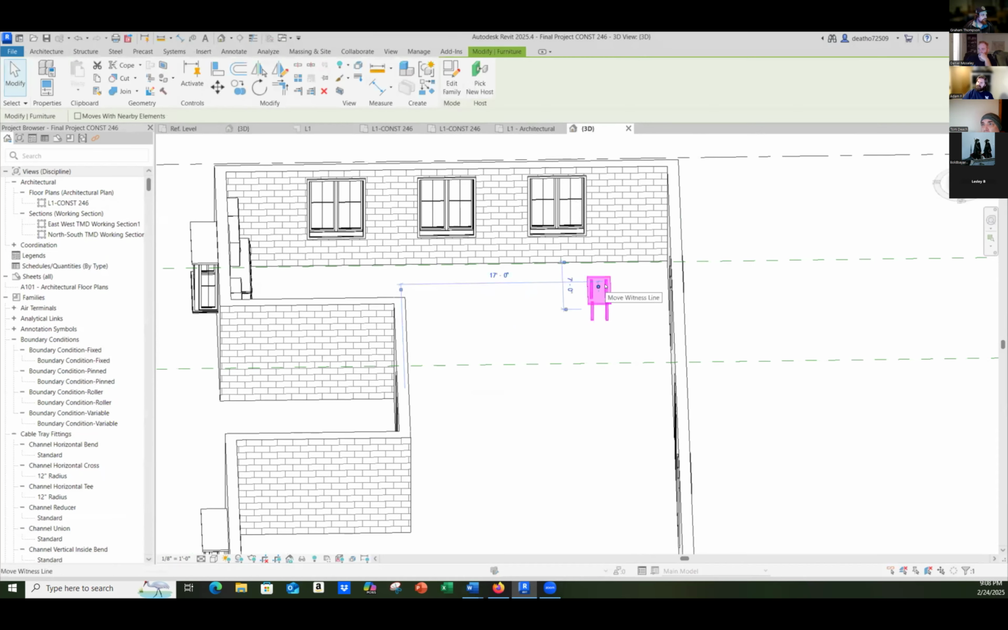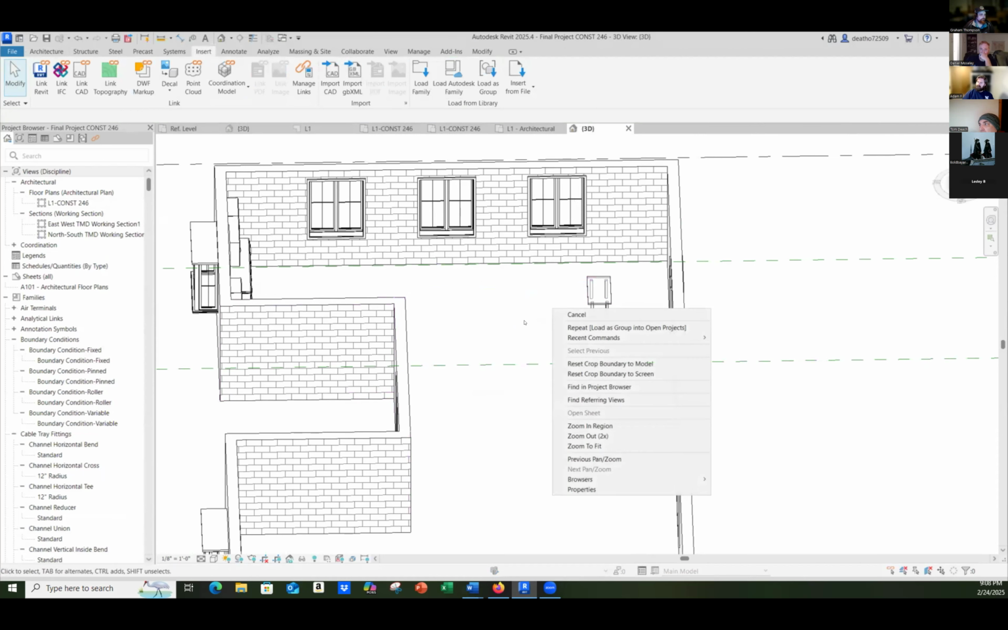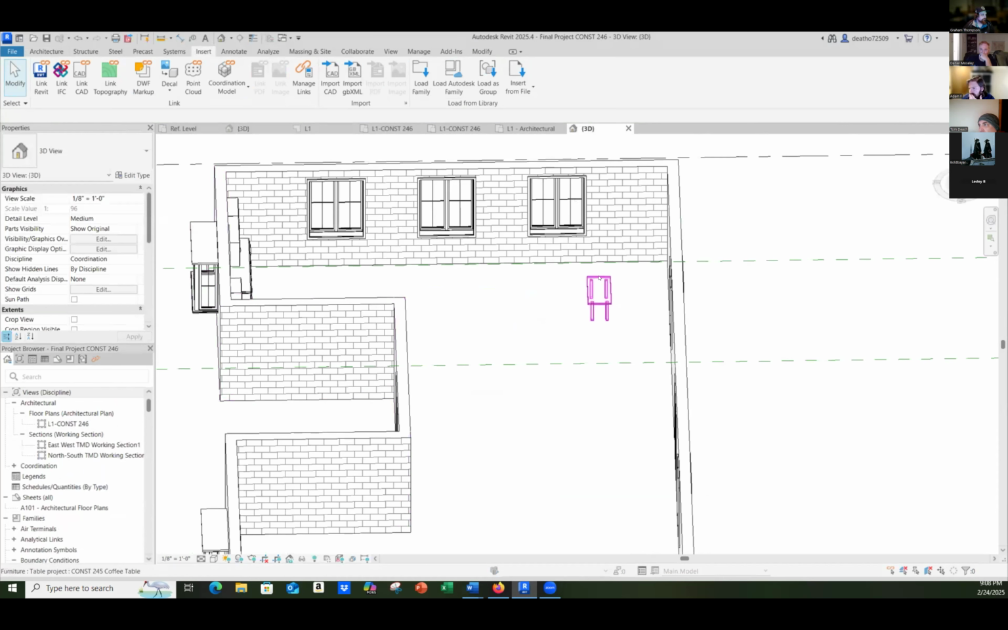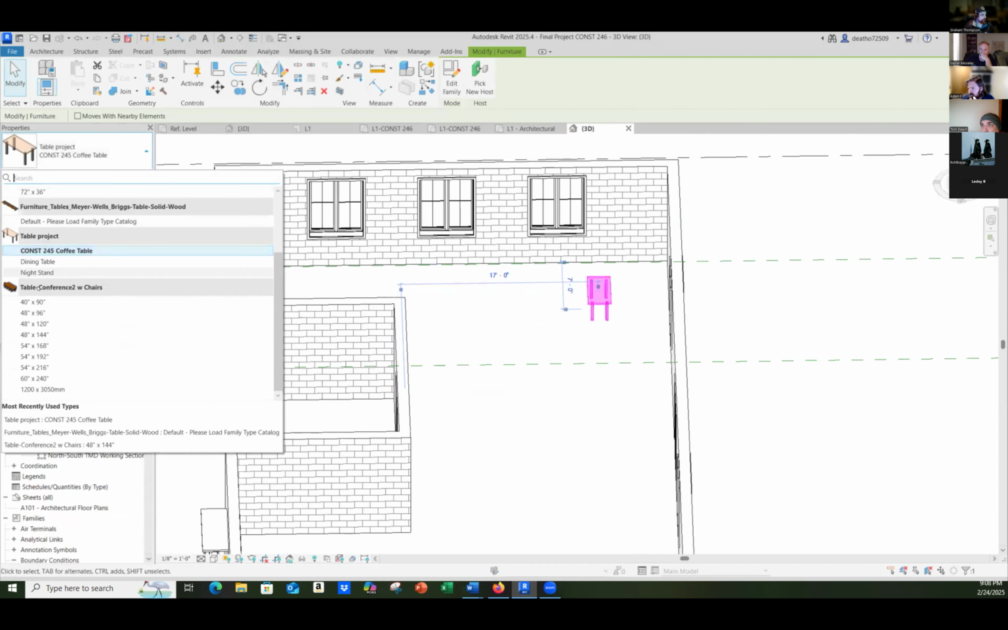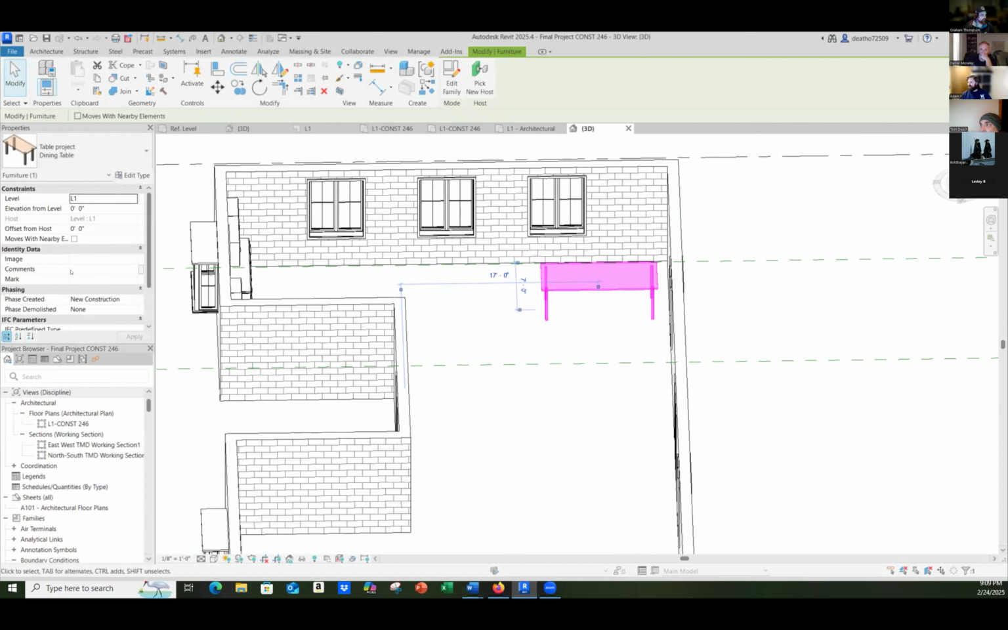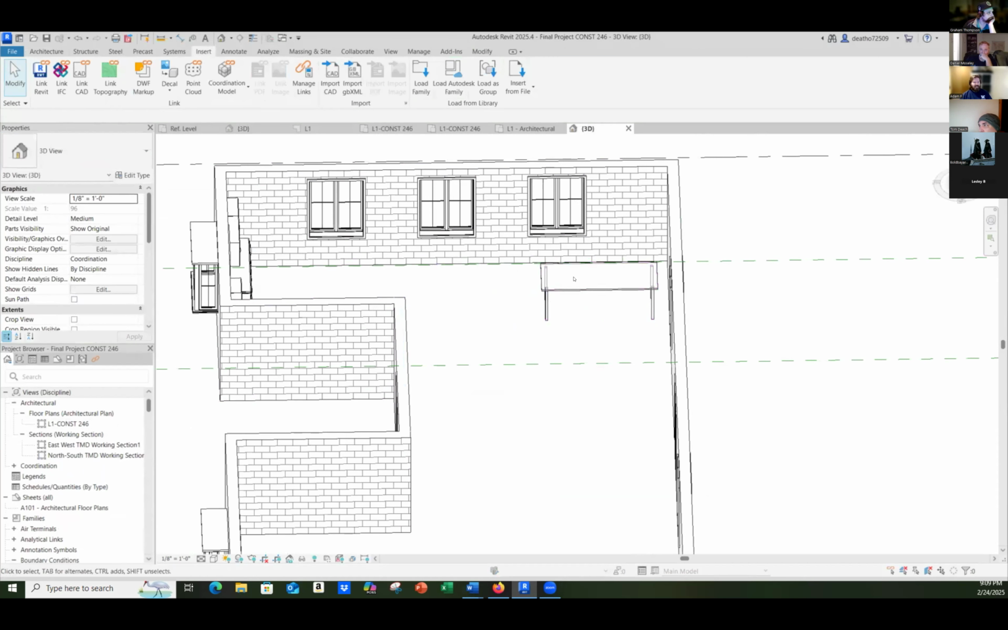Which one is this? Where does it say? You need to bring your properties up. So right click in any white space, go down to the very bottom and click that properties button. There you go. So you should have your properties on the top like that. Now you can see that's the coffee table. You click that, and you can change it to, it looks like you made a dining table. Yep, there you go. Perfect, thank you.